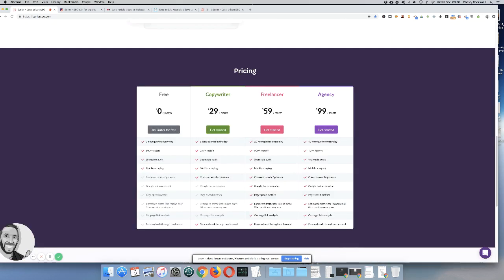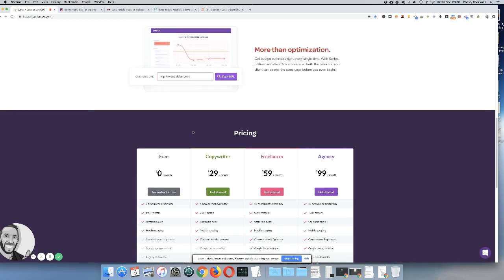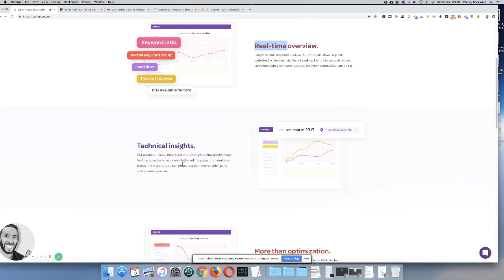The pricing is pretty fair. There's a free option, so you can try it out. You've got a copywriter plan, which I don't know if the names are the most appropriate, but I think this is like a one-man band. Then you can go up when you've got a few more clients and use it a little bit more, and then you're into an agency sort of level. So it's pretty fair pricing, I think, especially if they're giving a free trial. Try it, you like it, go for it.